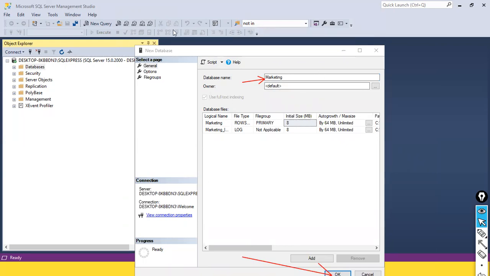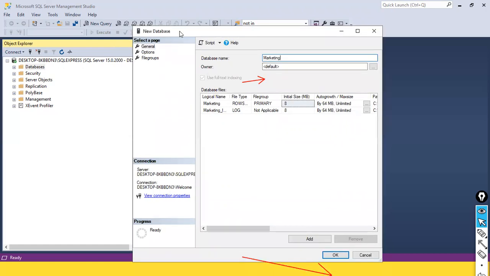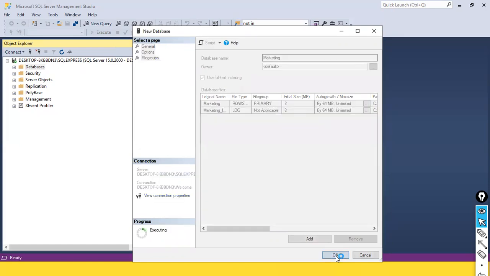But in a real-time scenario, you don't have to create the database. It is not your responsibility. First of all, you will not have any access to create the database. But in your system, you need to practice how to write SQL queries. For this, you should know how to create the database name. Here I mentioned the database name as marketing, and I go to the bottom and hit the OK button.